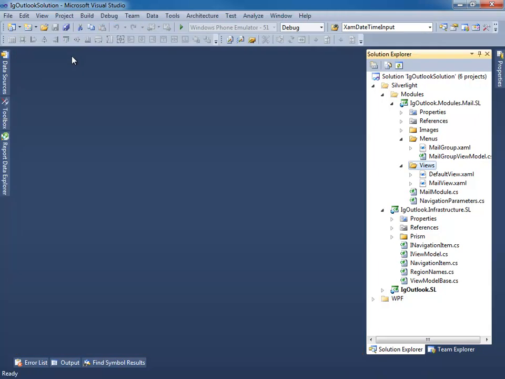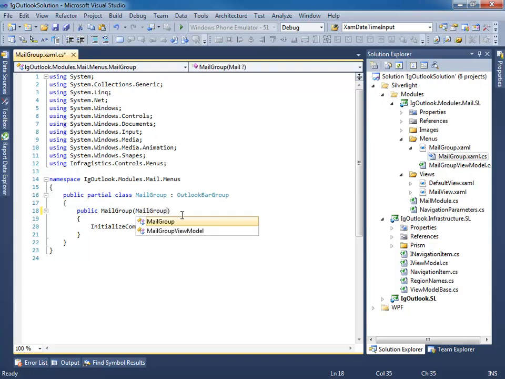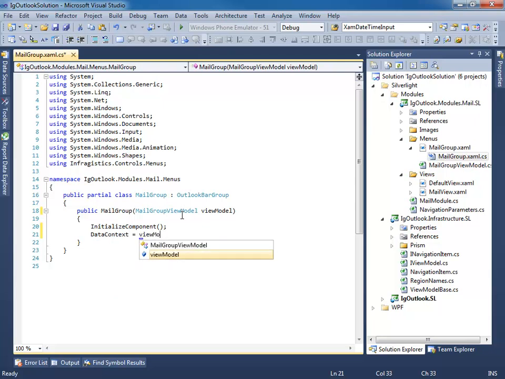So now the next thing we want to do is open up the mail group code-behind. Because what we want to happen is whenever this instance is created, we want Unity to create an instance of our view model and assign our data context so we can do our data binding. So let's go ahead and go mail group view model, view model. And we're just simply going to say data context equals view model.